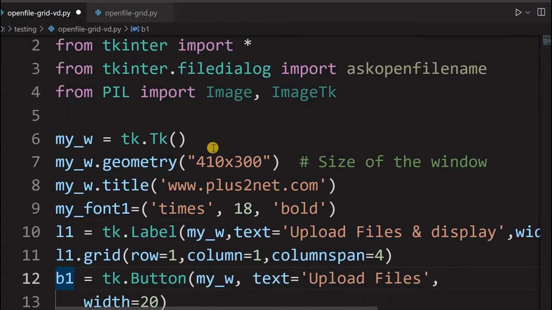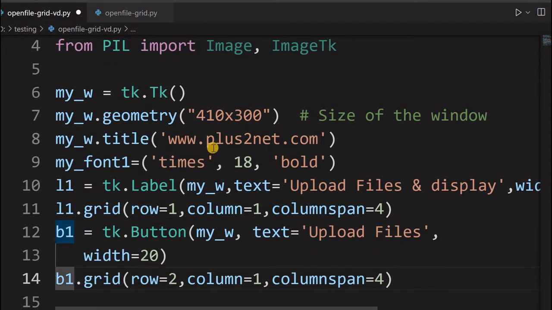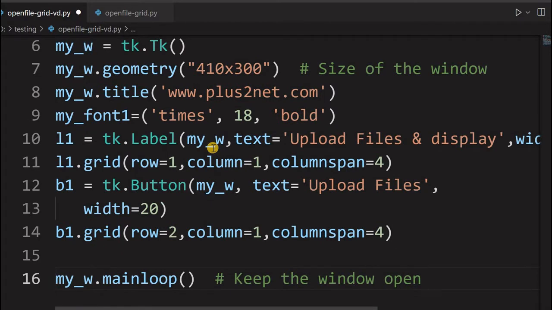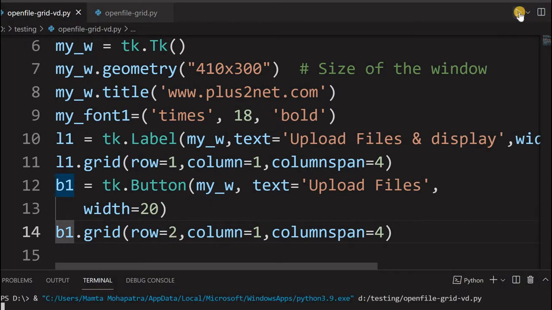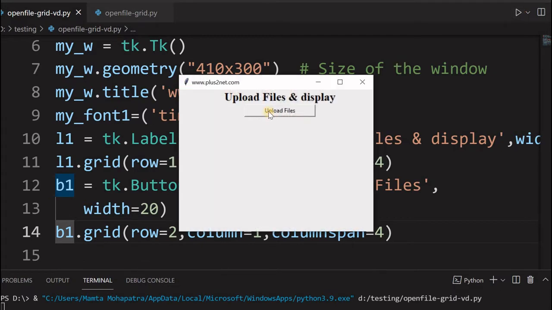Okay, so then one label saying upload file and display, and one button. We have not added any functionality. Let's run this and see up to this point. Here it is. There is no function connected to this button.